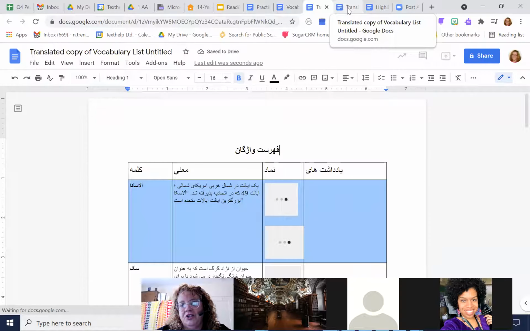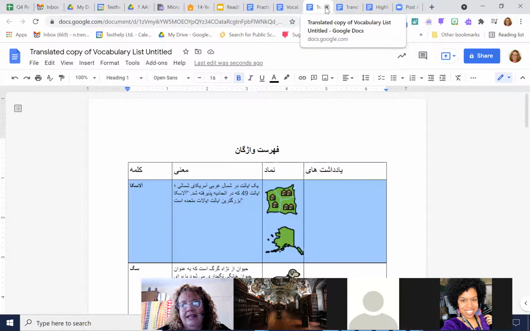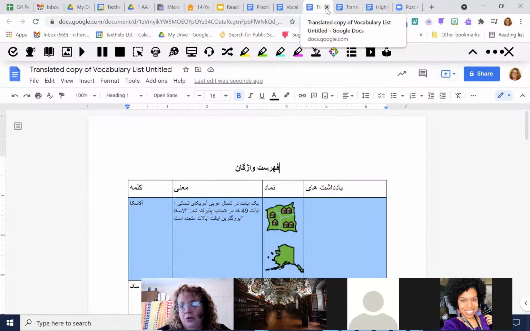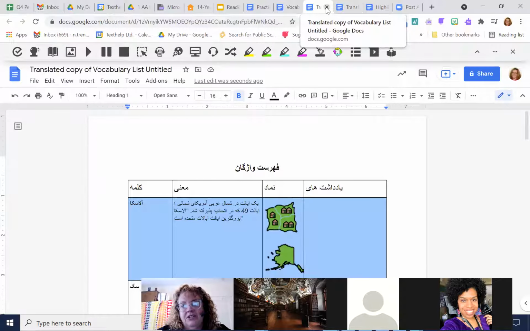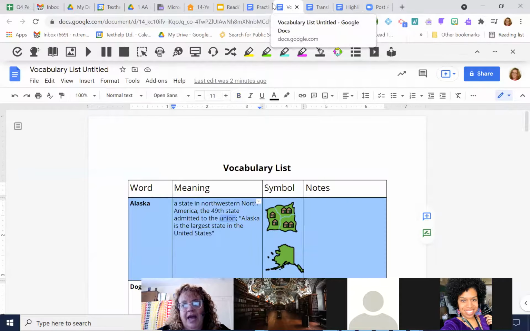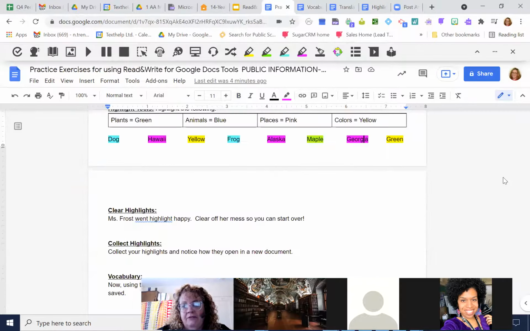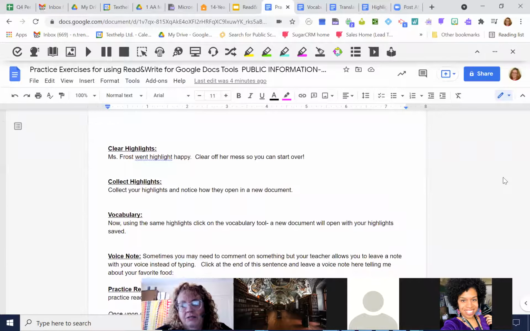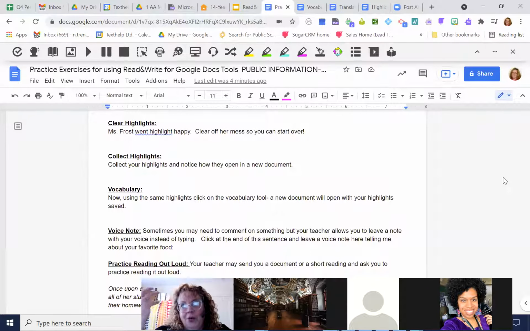So if you wanted to, create something like this and share it in a folder, share it with the family, so there's extra support for concepts in the home language, whatever you want to do. But that's that vocabulary list. And remember, that works on not just Google Docs, but it also works on websites. So you could pull key vocabulary out of a textbook even.